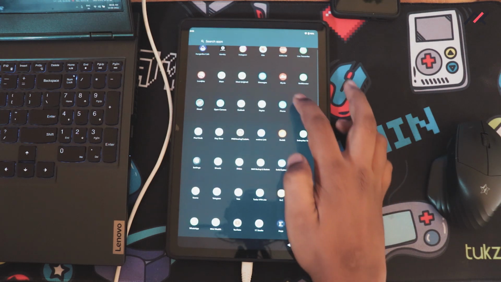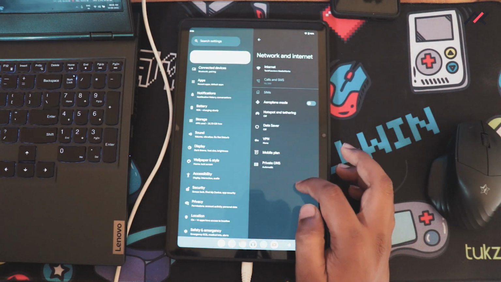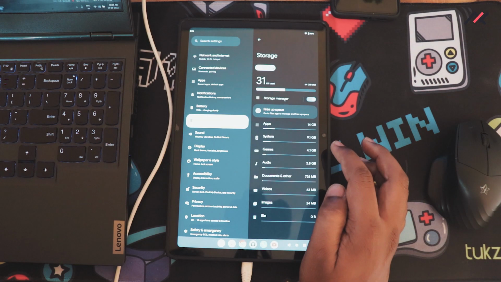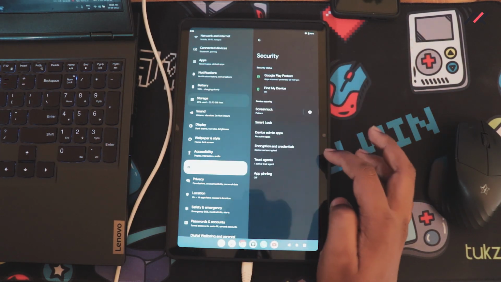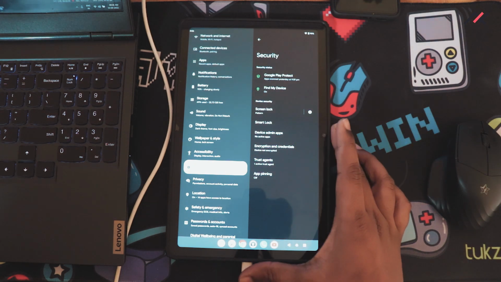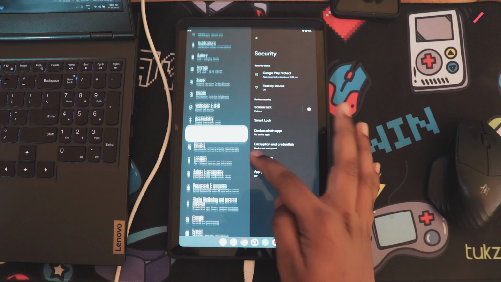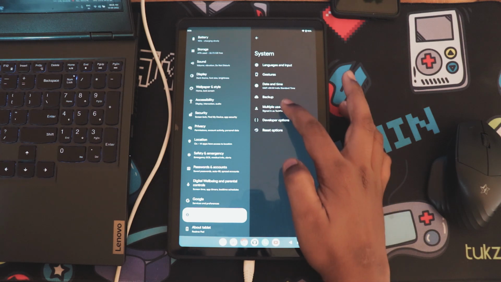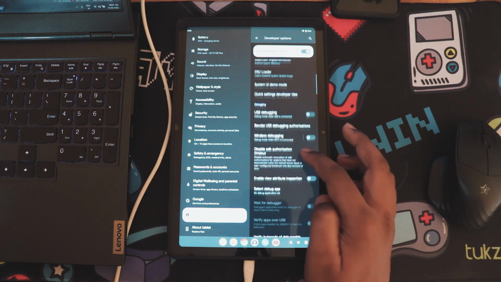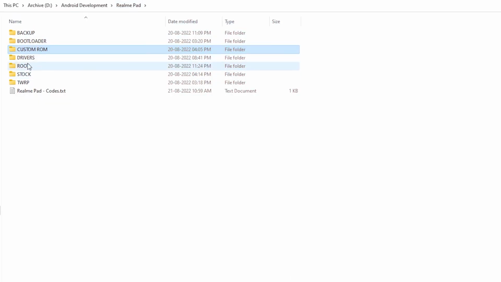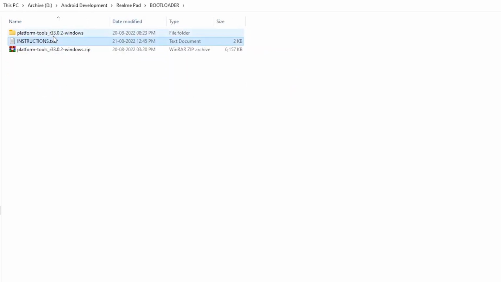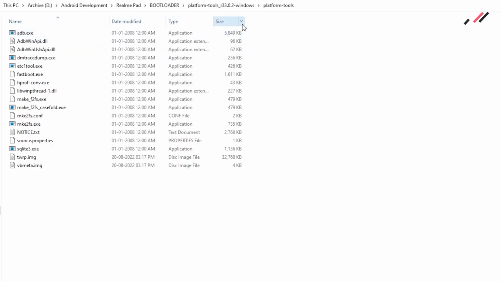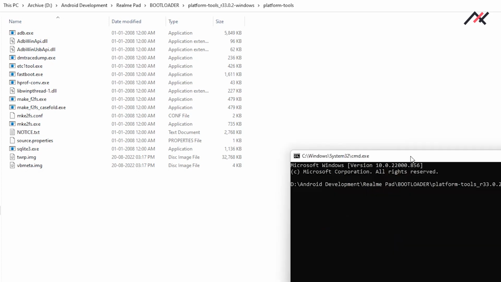So first I will go ahead and open the settings and check if the storage is encrypted or something. As far as my understanding, the storage is not encrypted. So first I'll check if the USB debugging is enabled. It's not enabled, so I'll go to system and go to developer options, and I'll enable the USB debugging. Once I enabled, let me just open the platform tool in my computer, and I type CMD.